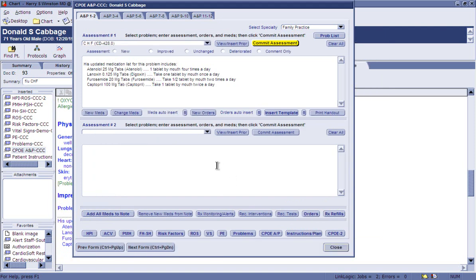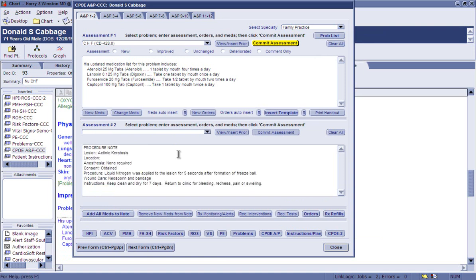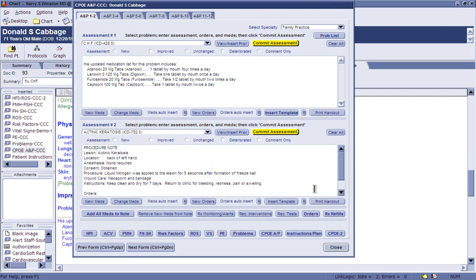Mr. Cabbage also had a small scaling lesion on the back of his left hand, and Dr. Winston notes that this is actinic keratosis, and using a macro, documents his procedure note, identifies that this is on the back of his left hand, and adds the diagnosis as well as the billing information.